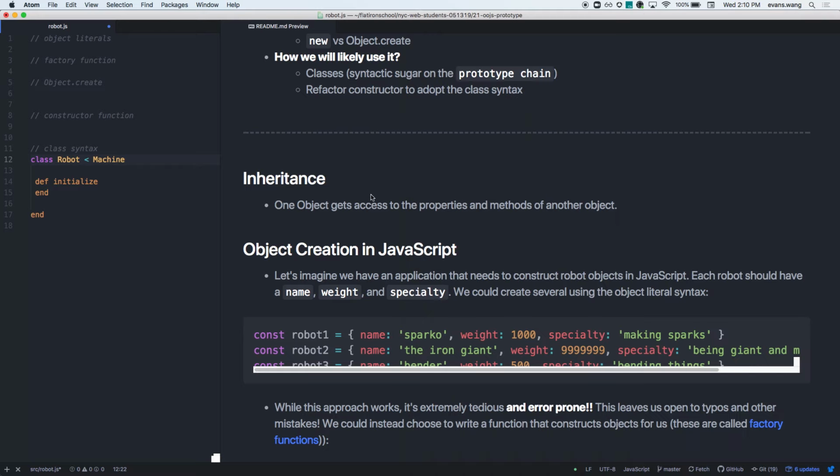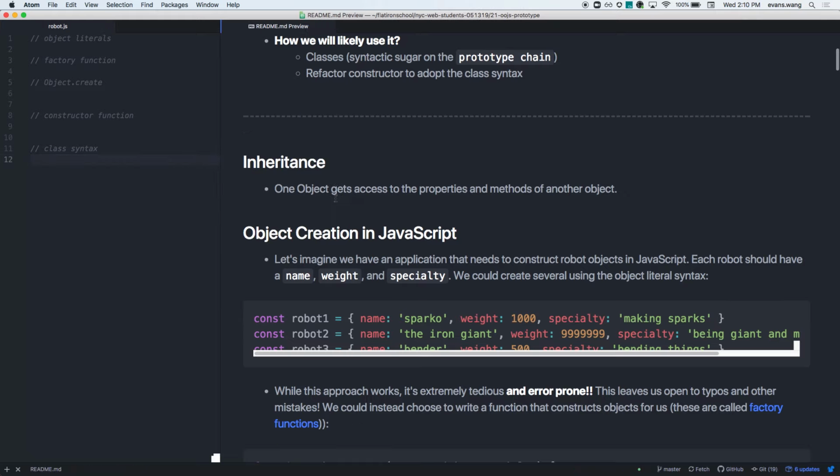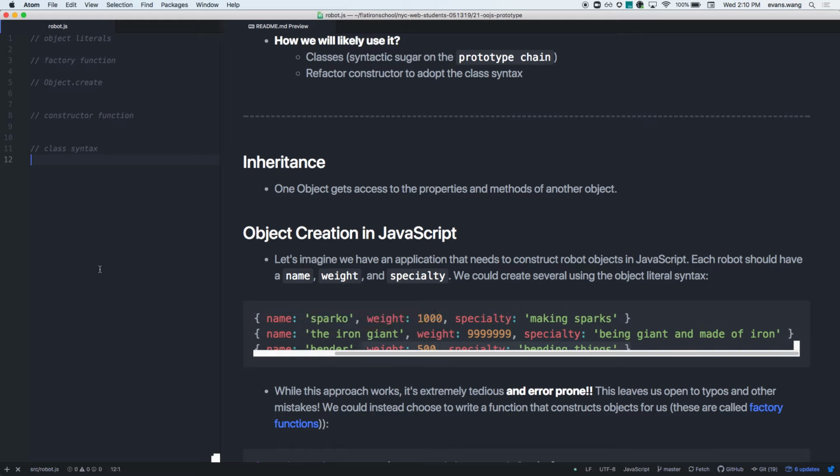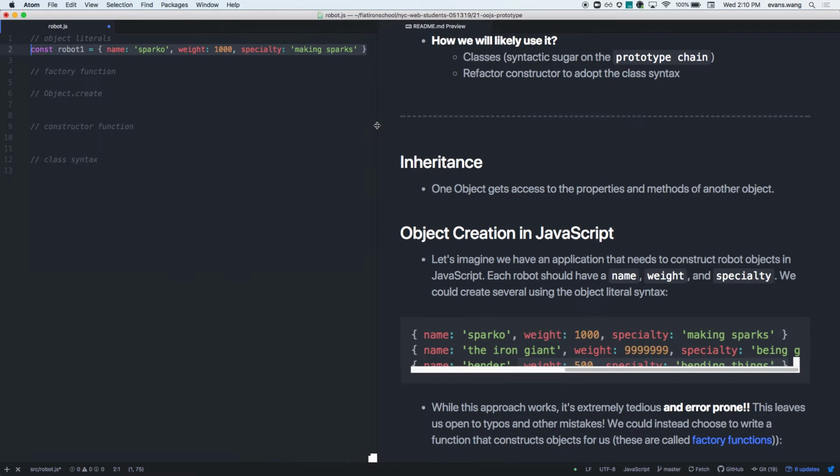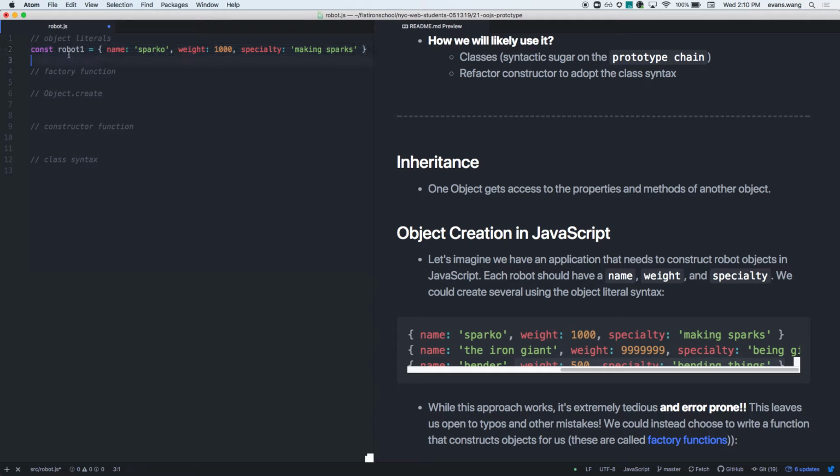So when we first create objects in JavaScript, this is how to do it. If I wanted to create a brand new robot, I would simply do const robot and then all of these things. So I can do const robot1. We're going to put this under the category of object literals. And that is, I'm just making a brand new object, literally using the object literal syntax.